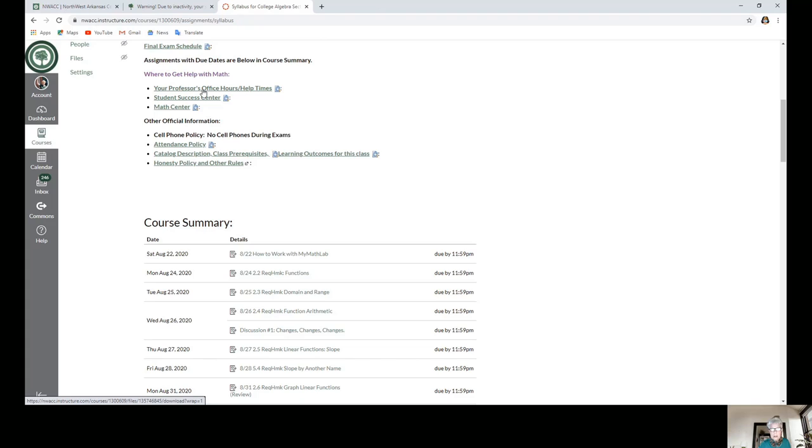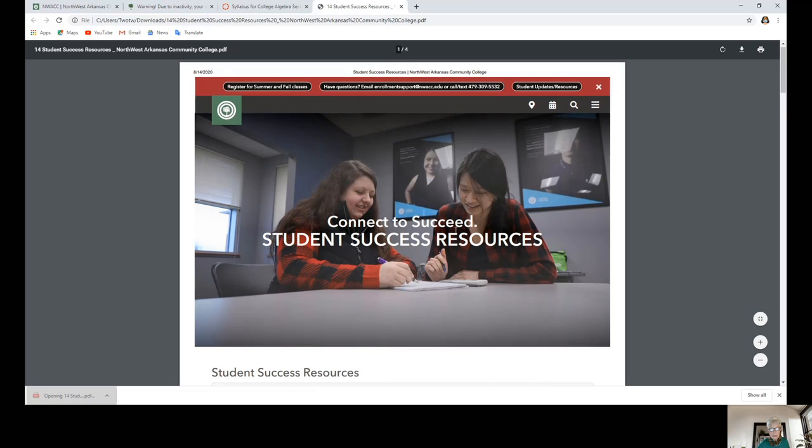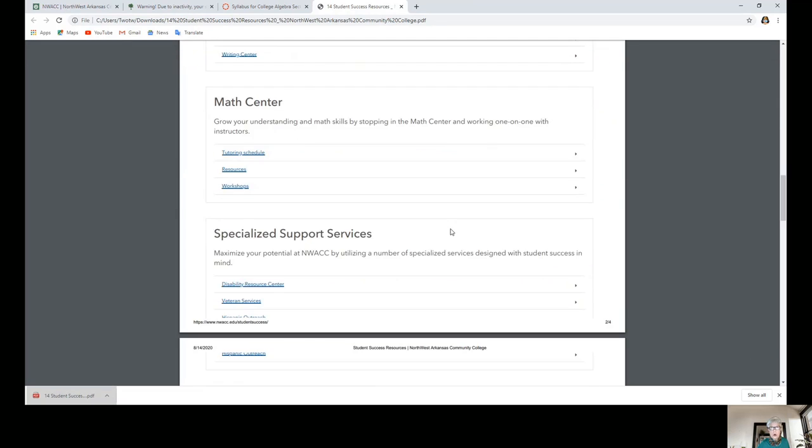Now, my office hours, I already repeated that. I guess it doesn't have to be there. Oh, where can you get help with math? That's really important. My office hours, which is what the school calls help times, and the Student Success Center. Okay, it shows you where the links are to all of this.